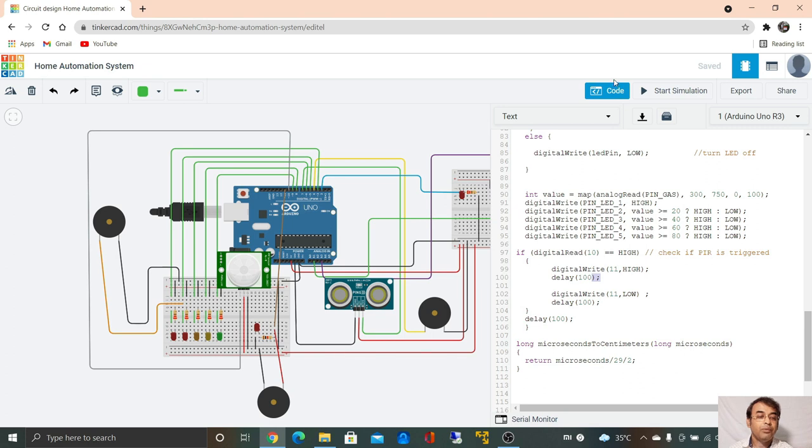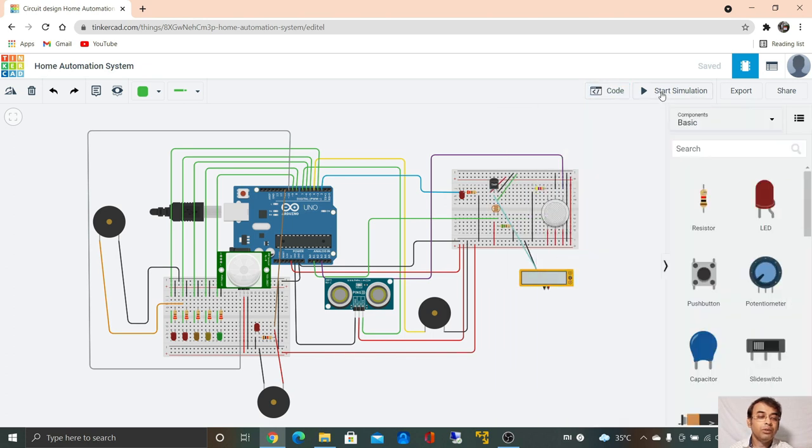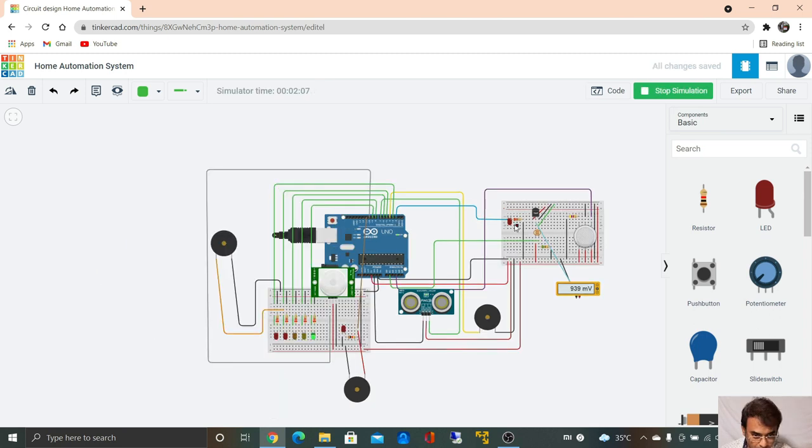So now I will run this code. Start simulation. Guys, you can see the demonstration. To start with the LDR, as you can see, we have enough sunlight, that is why the light is off. And if you decrease it, the light is on. The first part is over. Second was the temperature sensor.